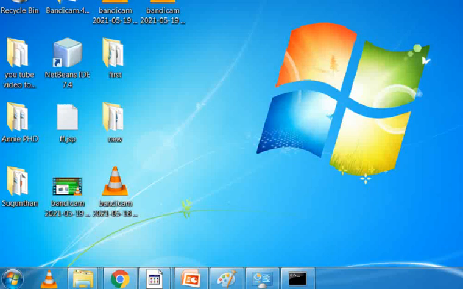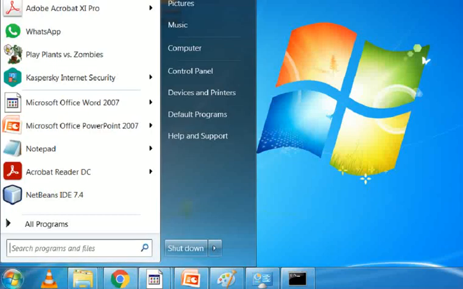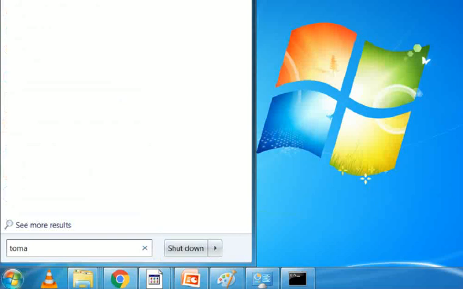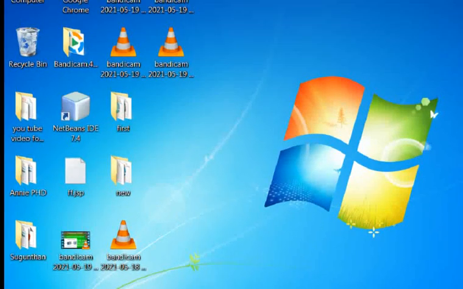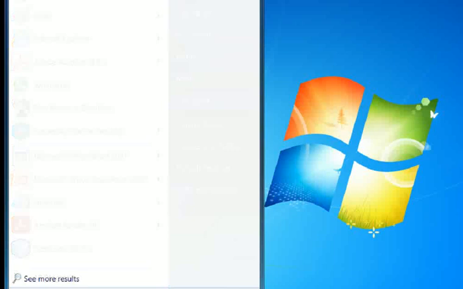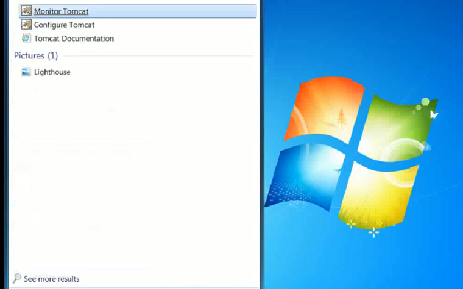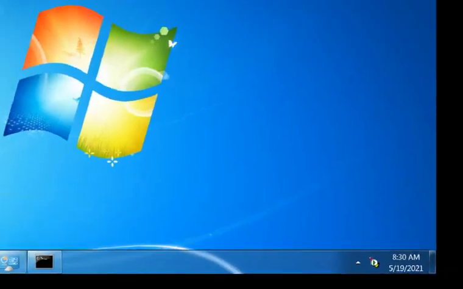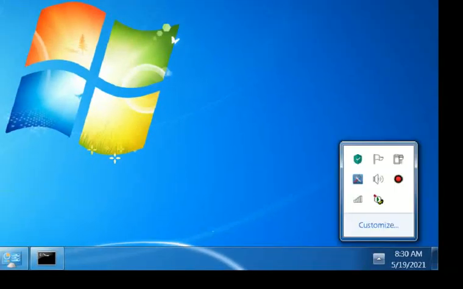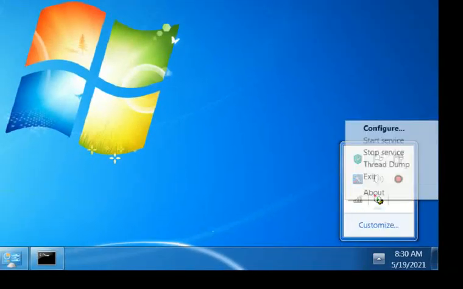To start the Tomcat server, start Tomcat. There, the monitor Tomcat, click that, then click Yes. So go and see here, right click. So already it started the service.